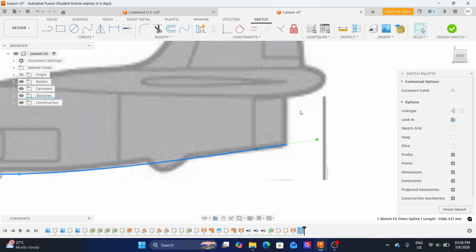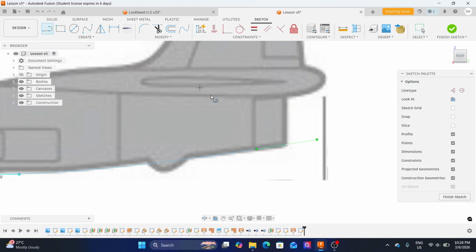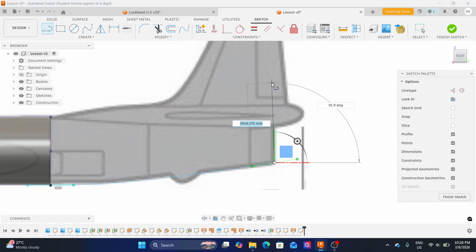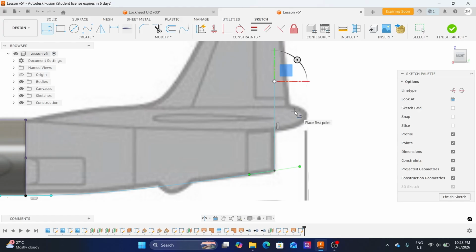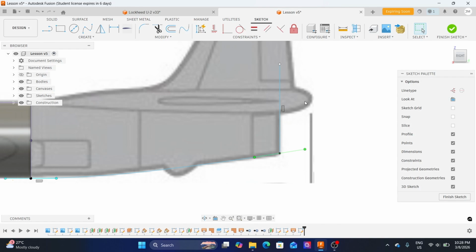Before that, I'd like to create a construction line again, so I'll select the line tool. First point will be here, and second point, it doesn't matter where you end it, so I'll just end it right here. So press the check mark after you are done, then hit escape after using the tool, and then we'll convert this line into a construction line.